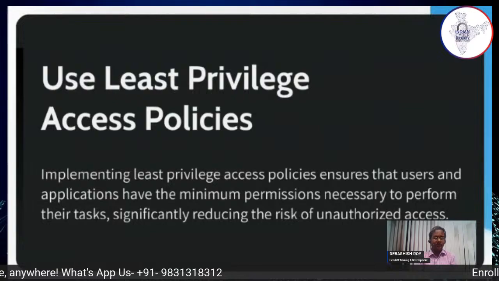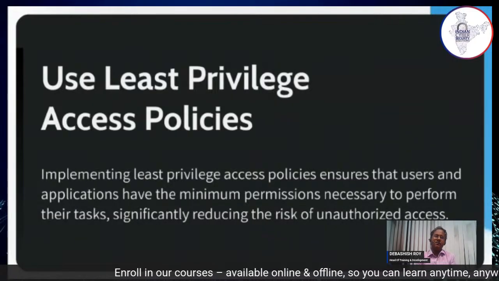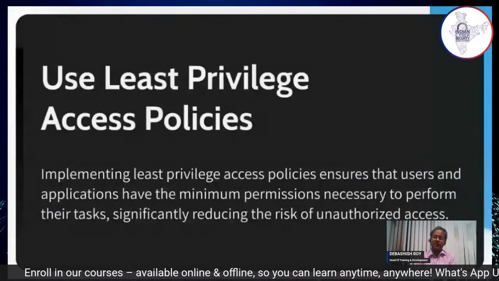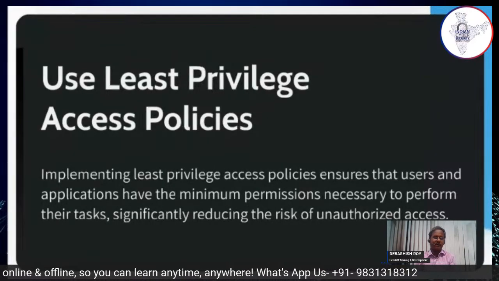Use least privilege access policies. Implementing least privilege access policies ensures that users and applications have the minimum permission they need to perform their task. Like they need the read access and you have given them modify or the full control. That shouldn't be the case. Significantly, it reduces the risk of unauthorized access.